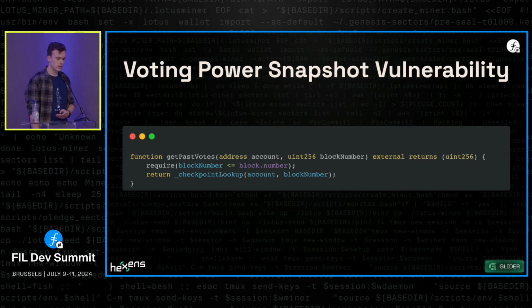In this case, you can see there's a require. And the mistake here is that there is a less than or equal to. This means that if you give the current block number, it will still return your voting power. So it is also in the present. It's not just in the past.